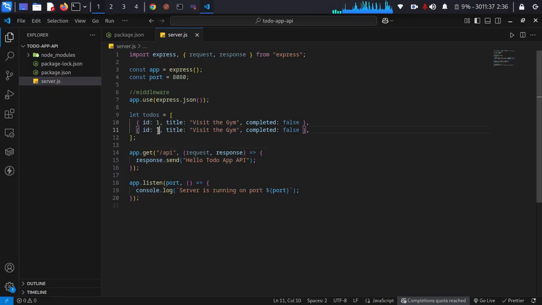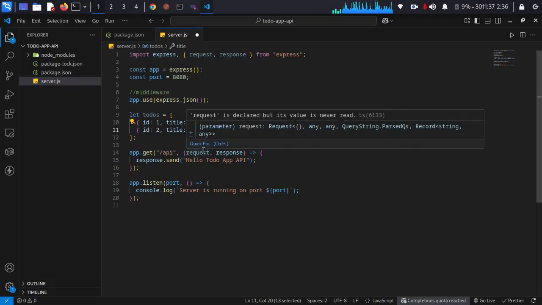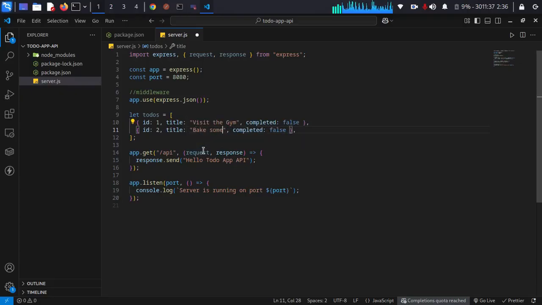So I have this. I will change this ID to 2. Title will be bake some cake, right? Completed will also be false. So this is our to-do list. We have ID 1, title visit the gym, completed is false, and ID 2, title bake some cake.